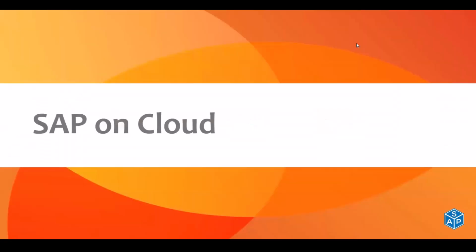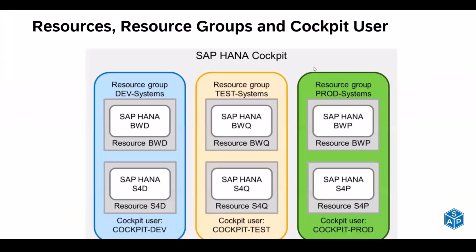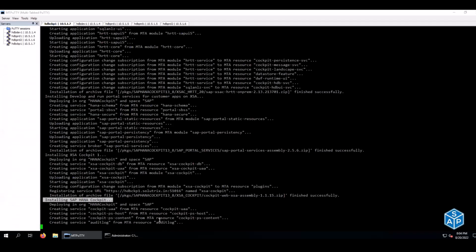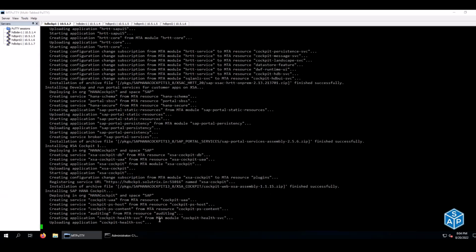Okay, so this is it. Now I think it is done with it. There is no more topic over here for your HANA cockpit. So we'll wait for the installation to finish. I thought it would finish in 20 minutes, but I think it's taking more time. I think it takes around 40-45 minutes, maybe something.